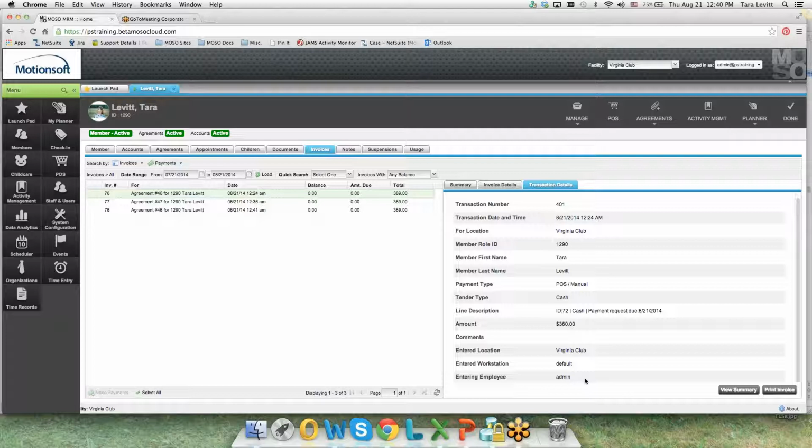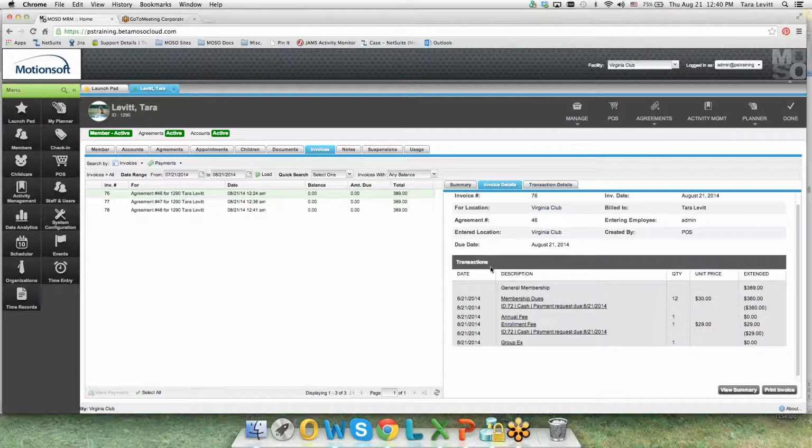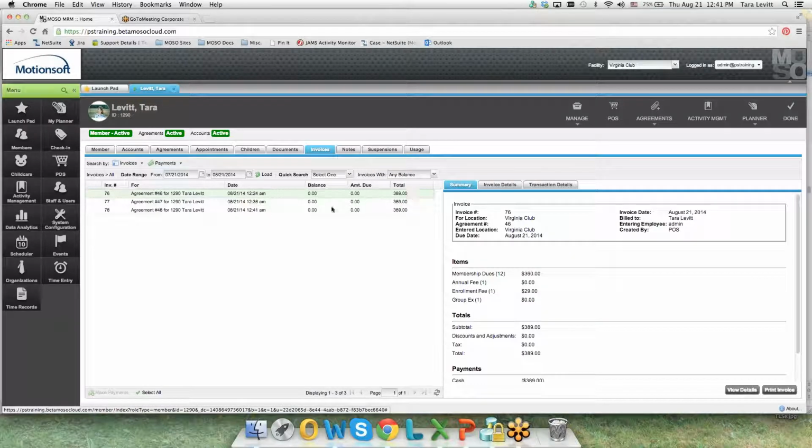The other thing that's really nice is if I had an invoice that had been paid off through multiple transactions, so maybe a member made a partial payment and then they made another partial payment, both of those would show up. They would link to transaction details, and I could see the details for both separate payments and where they were taken and what funding source was used and so forth. So again, it's really different as far as navigating.